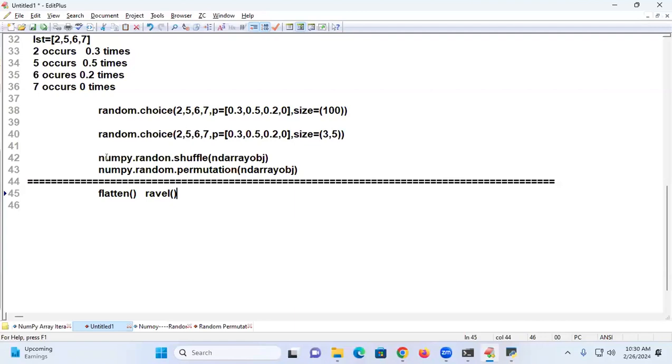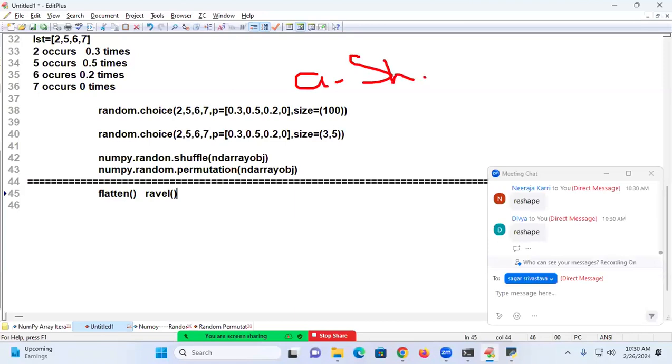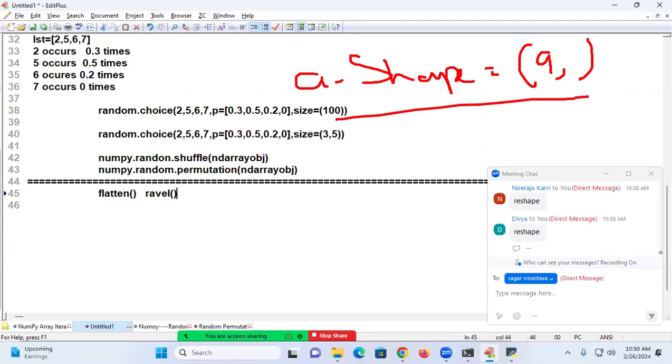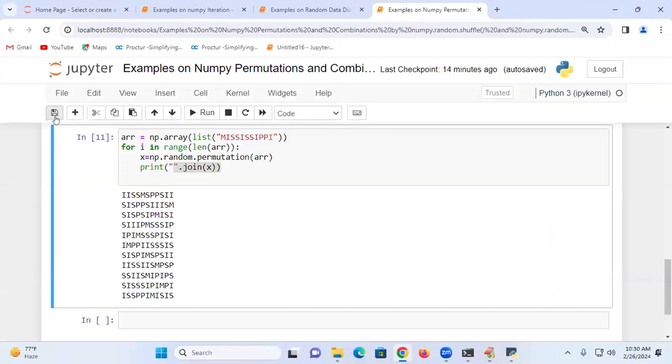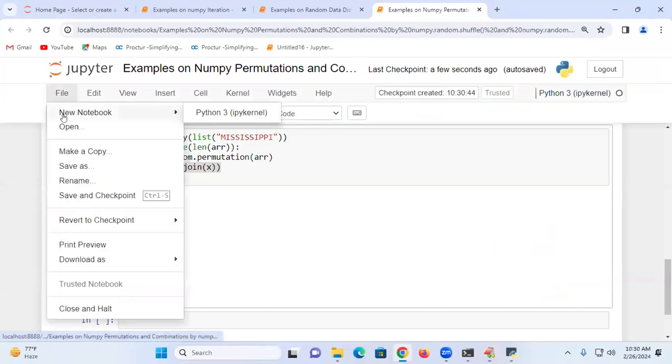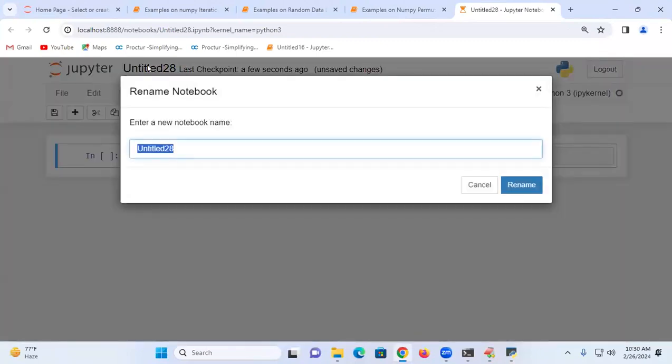I already said in the class, a dot shape is equal to 9, I said. Do you remember? I already said in the class 9, so that it will become one-dimensional. So I will go for it. You already forgot, no problem. You go on forgetting, I'll go on explaining. No problem, no issue. So I'm going to take up examples on flatten and ravel.